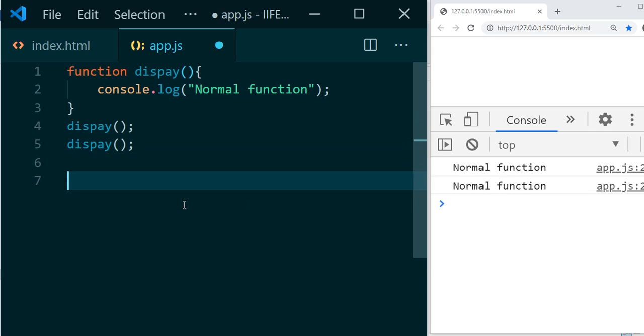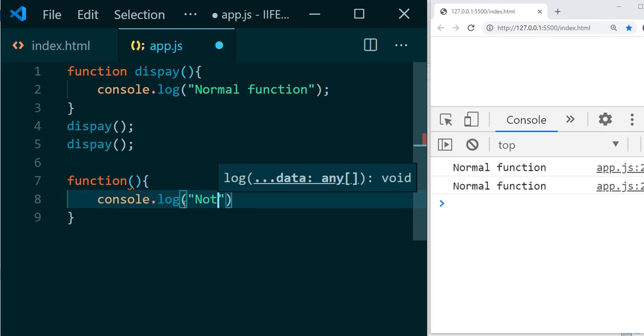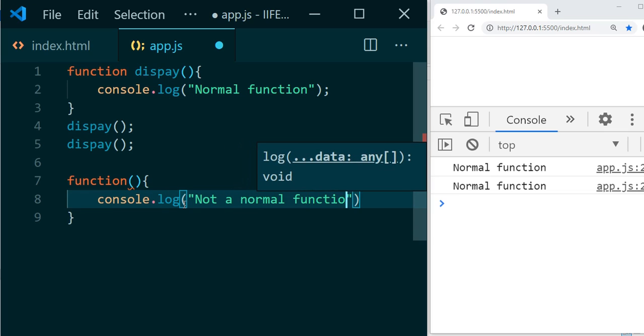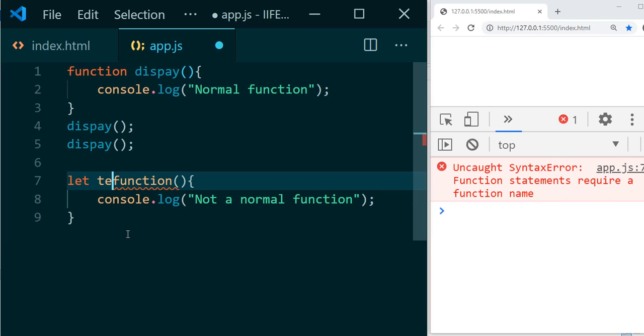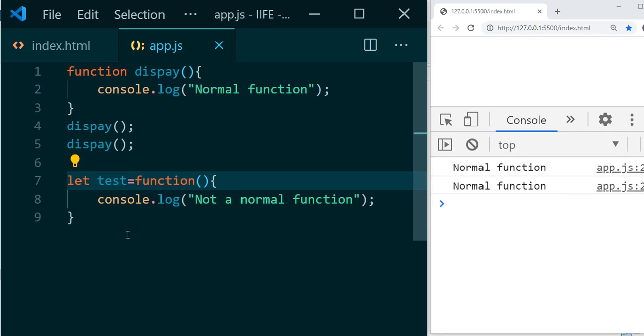Now I write another function here, function, console.log, "not a normal function". Now if you go and save it, you can see the error: Uncaught SyntaxError, function statements require a function name. Normally we call it an anonymous function because it is a function but it doesn't have any function name, just the function keyword. But if you save it in a variable, let test equal to function, like this, now it doesn't give any error and it becomes a function expression.